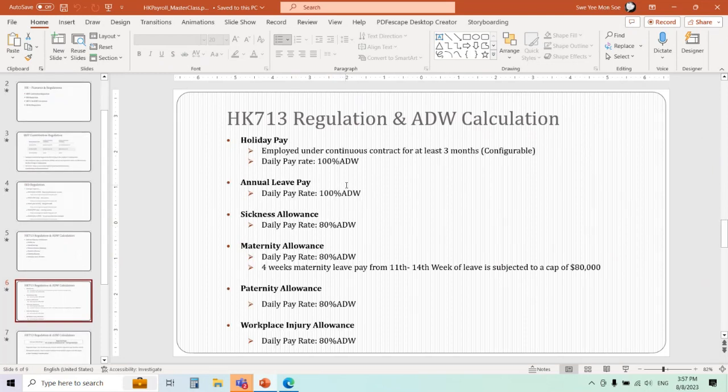And these are the percentages used for each individual statutory item. For holiday pay, by right, the staff is eligible only after 3 months of continuous contract. But in our system, it is quite flexible. The company can set it up accordingly. If they want to pay holiday pay to newly joined staff, they can set it to zero months, or if they want to make payment after 1 month, they can set that up. I will show the UI later.